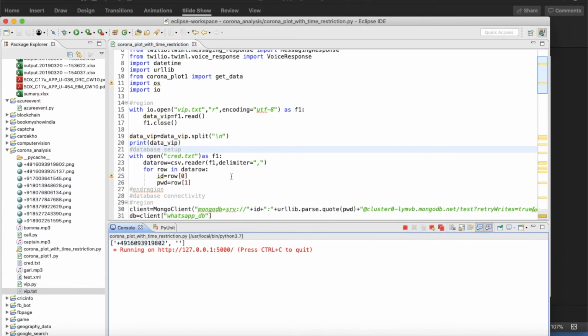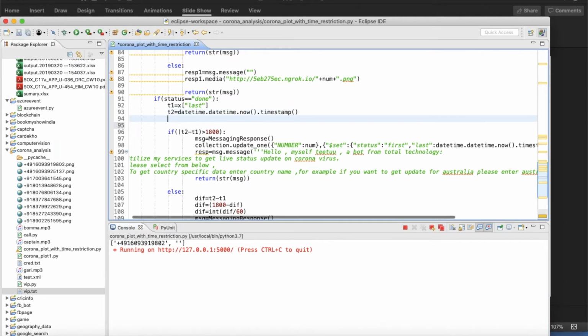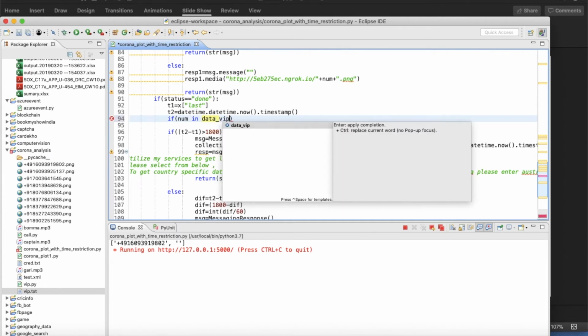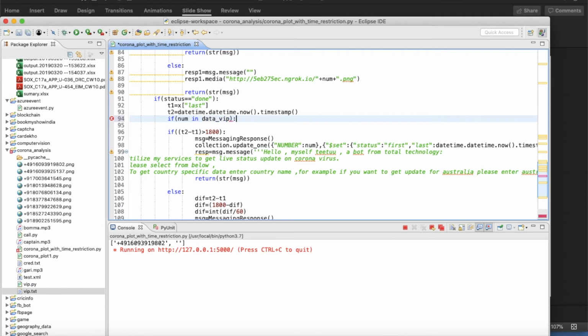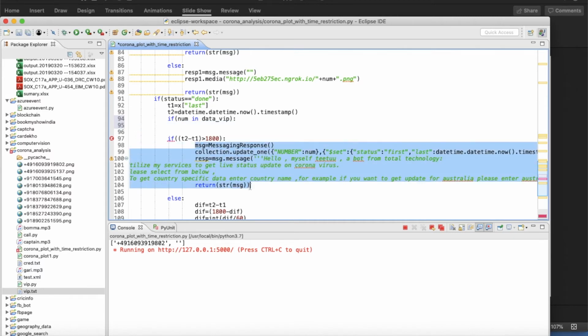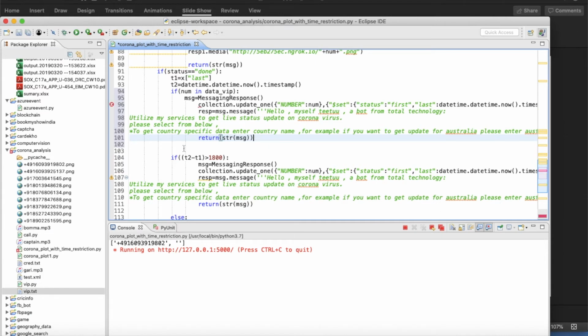Now I will check here, after getting this, whether this number exists in the VIP list or not. We now have the list, which is data_vip. For that, if number in data_vip, if the number exists in the VIP list, then the same thing is going to happen. For a VIP user nothing is required; everything is going to be the same. We don't need anything, and the remaining part is going to be the same.